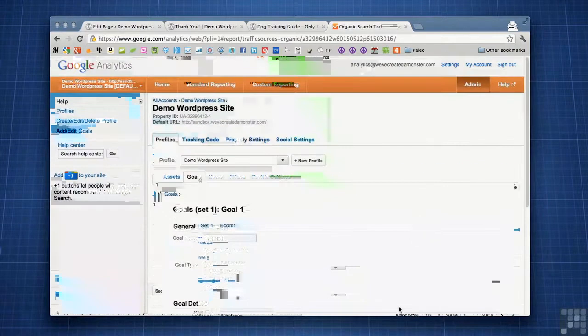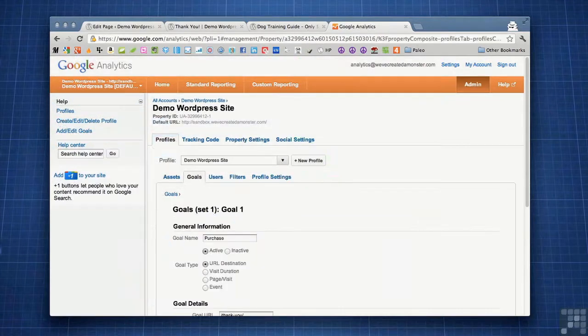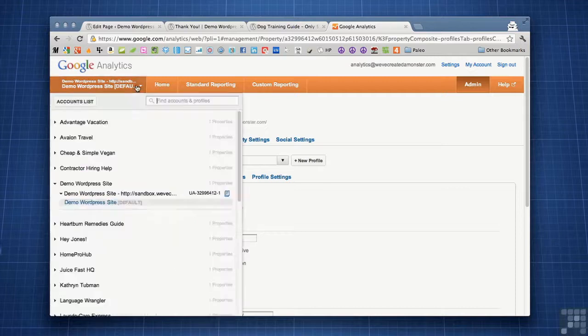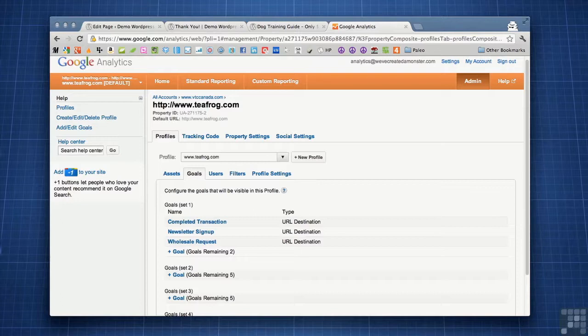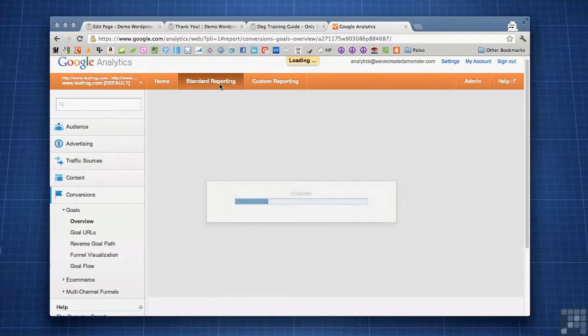In terms of reporting. So now I'm going to pop over to our demo site, tfrog.com, which has had goal tracking set up for a little while, so you can see what this looks like with some data. Okay, you see here's some goals that have been set up: completed transaction, newsletter sign up, or wholesale requests. These are all very important metrics that we're going to want to be tracking here. So let's take a look at standard reporting.